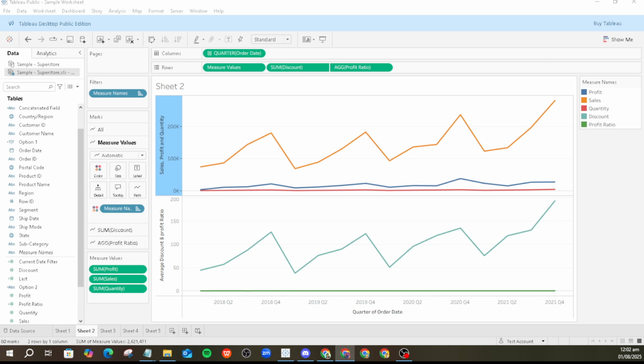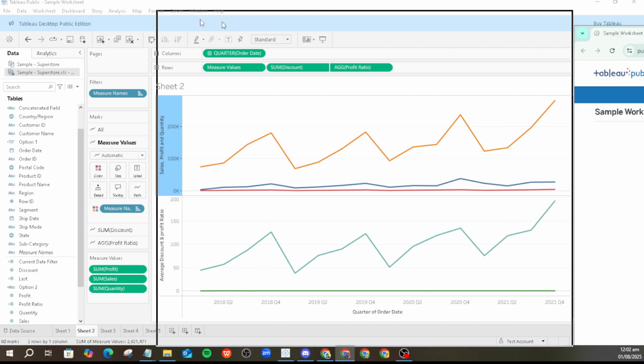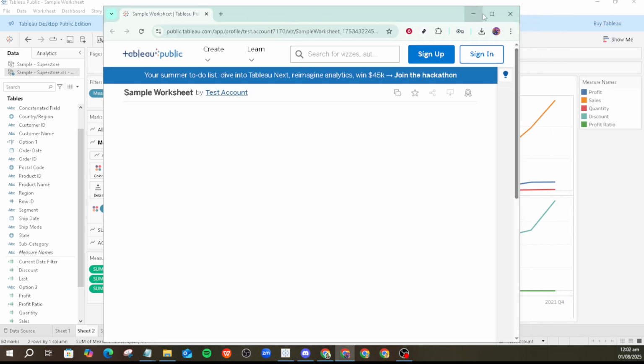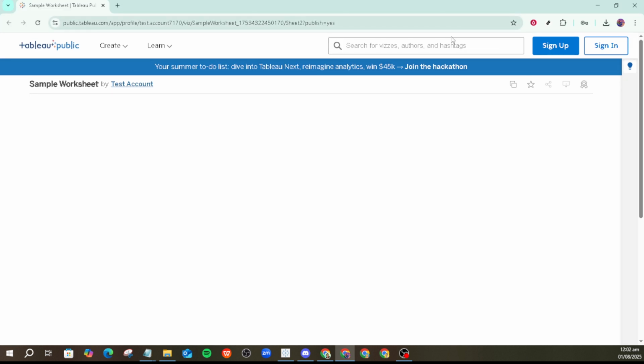The download options will give you a variety of formats to choose from, and in this case, you want to select Image. Clicking this will initiate the download of your selected dashboard or worksheet in an image format. Once the download is complete, you'll find the image saved on your desktop or in your designated downloads folder, depending on your browser settings. And there you have it. You've successfully exported your Tableau dashboard or worksheet into an image.